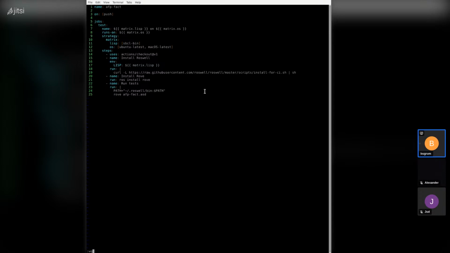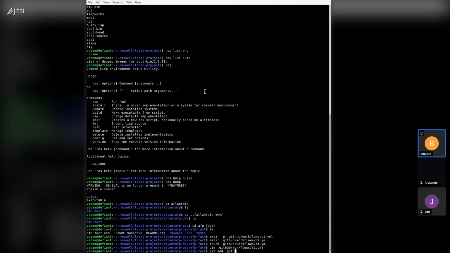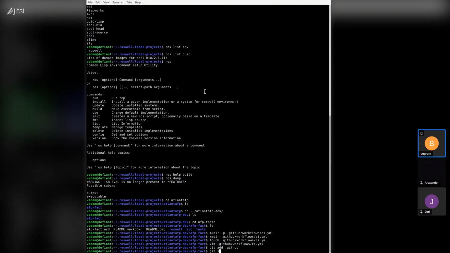This actually should work. Let's go ahead and add our GitHub Actions, committing the GitHub Actions config.